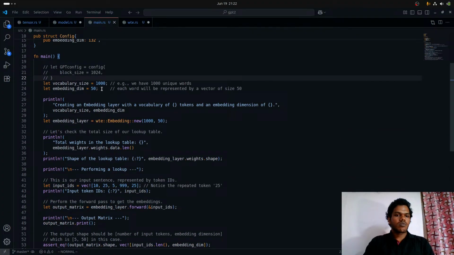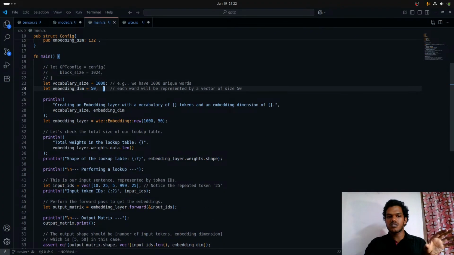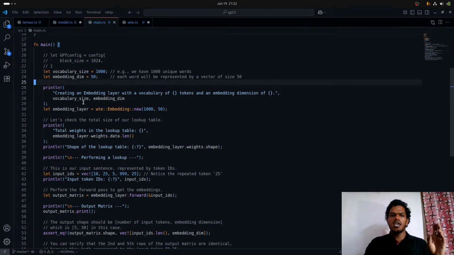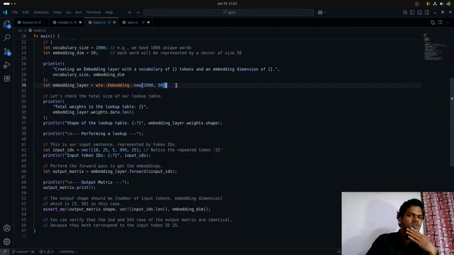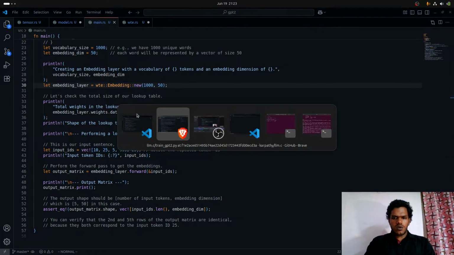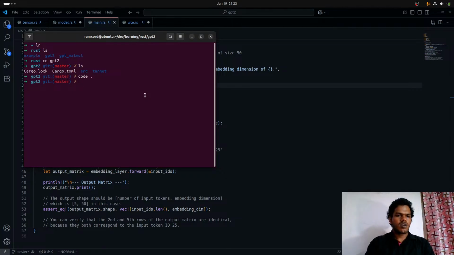So for experimental purposes, we are just creating two variables called vocabulary size and embedding size. We are going to create it, and that's it, right? So if we run this code, we can see that, let me just clear this and cargo run.